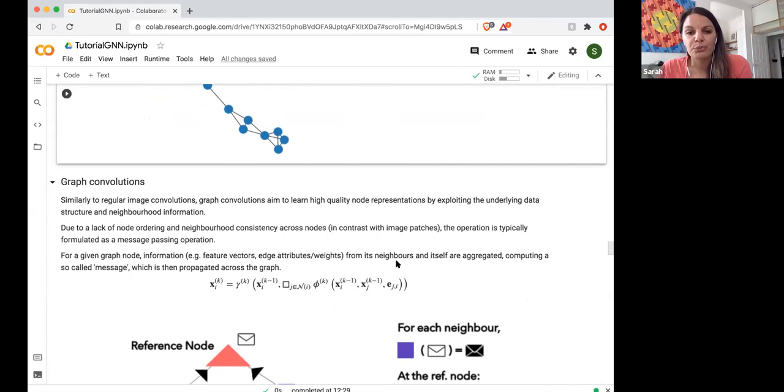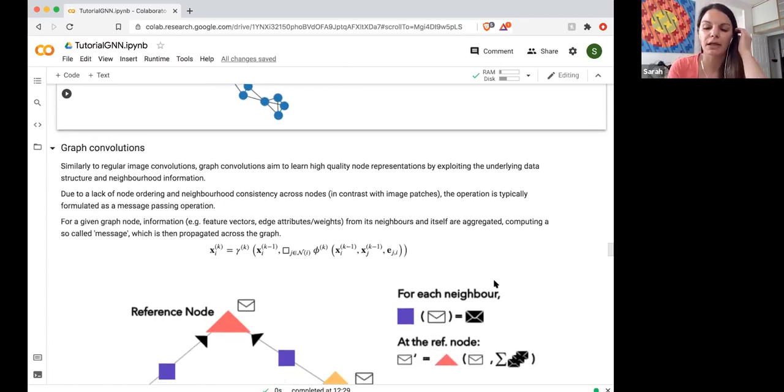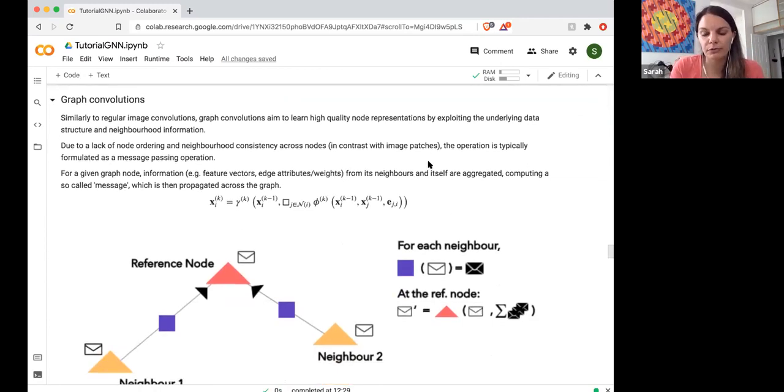Now, because our graph structure is a bit irregular and there's no nice neighborhood consistency across nodes, there's a lot of different ways we can process this. And a very nice way of representing the different convolution operations is to use something called message passing. This is what PyTorch Geometric is relying on to code the different convolutions. And it's quite useful to understand what's going on exactly in these different convolution methods.